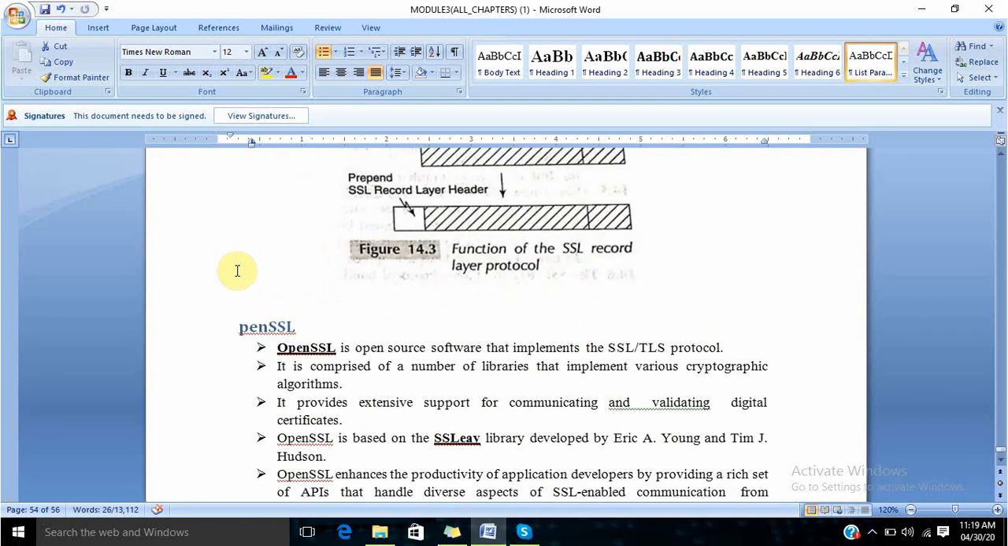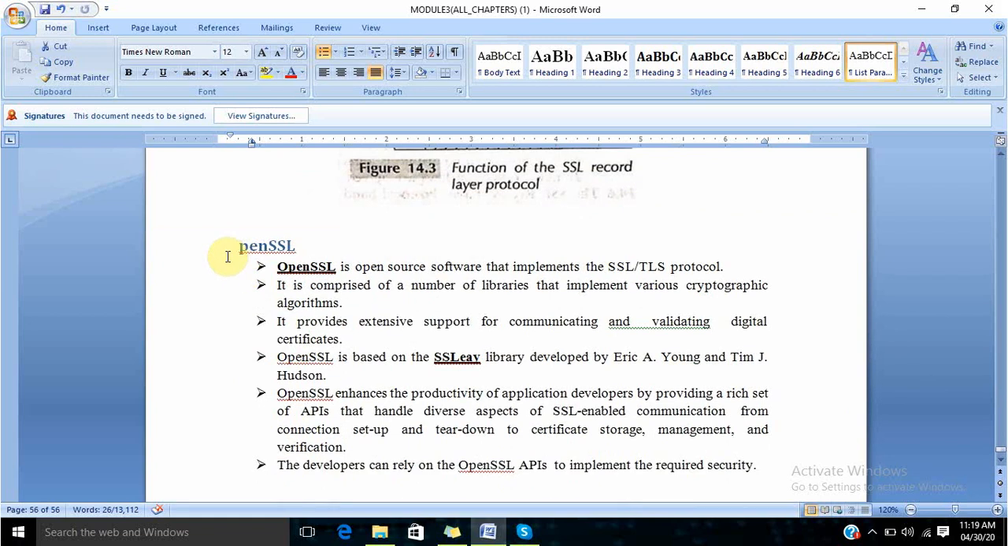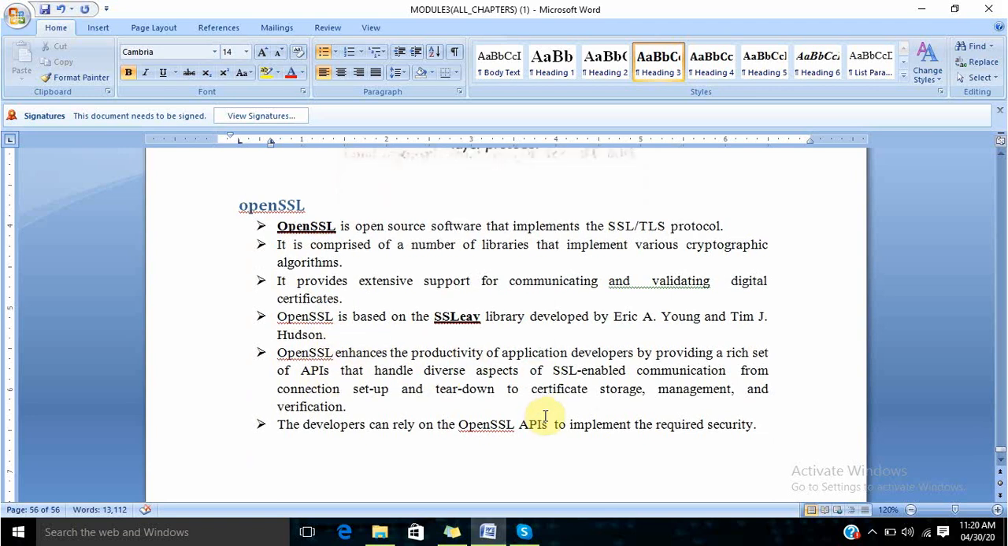So finally let us go to OpenSSL. This is not PenSSL, it is OpenSSL. So let us simply understand what OpenSSL is. OpenSSL is open source software that implements the SSL TLS protocol. It comprises a number of libraries which implement various cryptographic algorithms. What is the use of OpenSSL? It provides extensive support for communication and validating digital certificates. It also enhances the productivity of application developers.